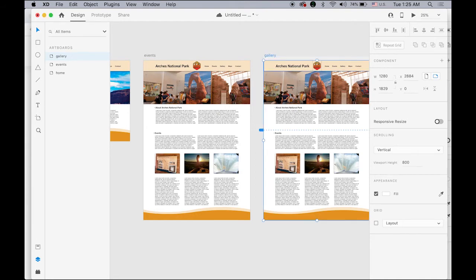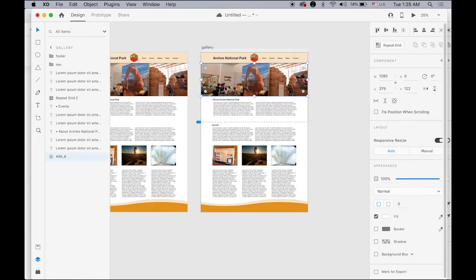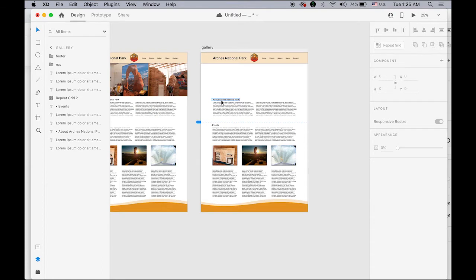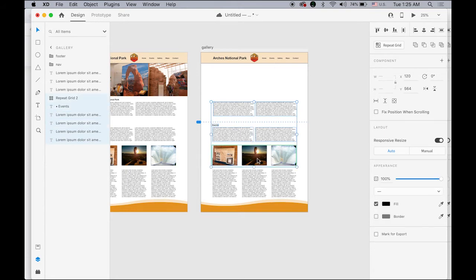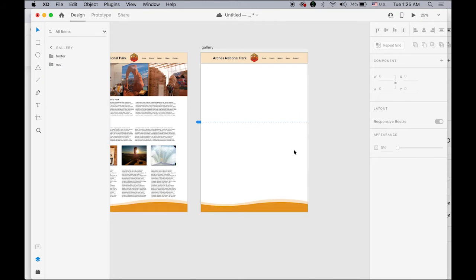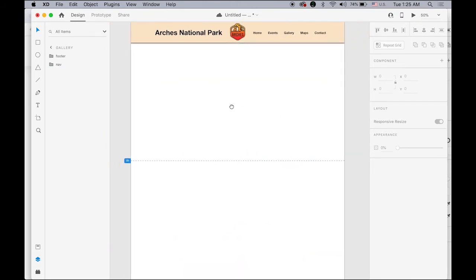Gallery. Okay. I'm going to delete everything for now. You go away, go away. So everything's gone. Okay. So first, let me place my image here, somewhere. Okay.